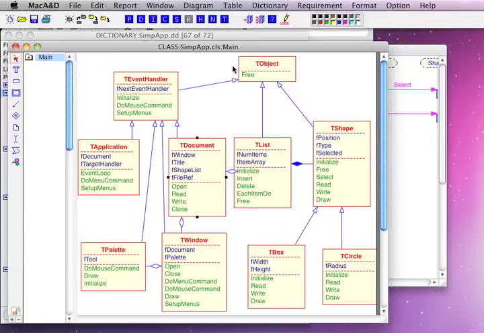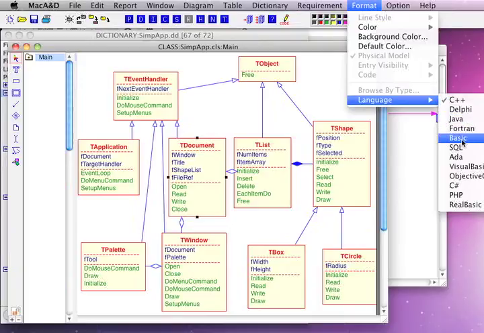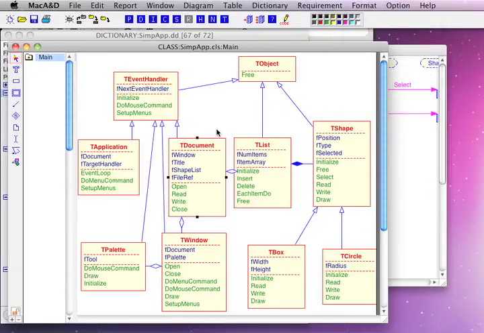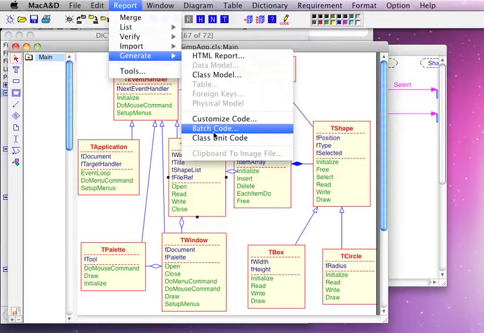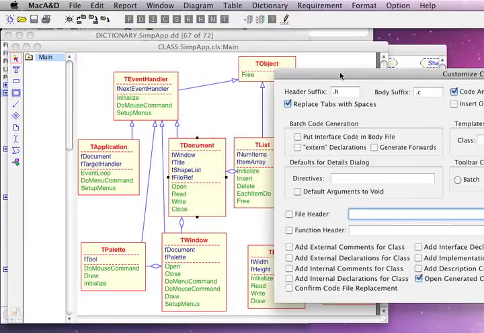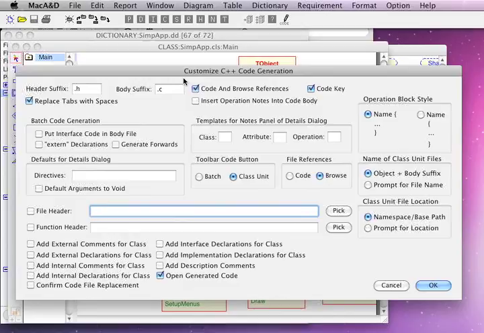The code that actually gets generated depends on a number of factors. For example, based on the language you've selected, you'll be generating source code for different languages. You can also generate code for a specific selected class, or you could generate code for all the object classes on the diagram at once to a single file. For example, if we used the generate batch code command, we would be generating a set of source code for a whole batch of classes. We could also customize the code prior to generation using the customize dialog, where we can change the style of code that gets generated and other characteristics about that generated code.